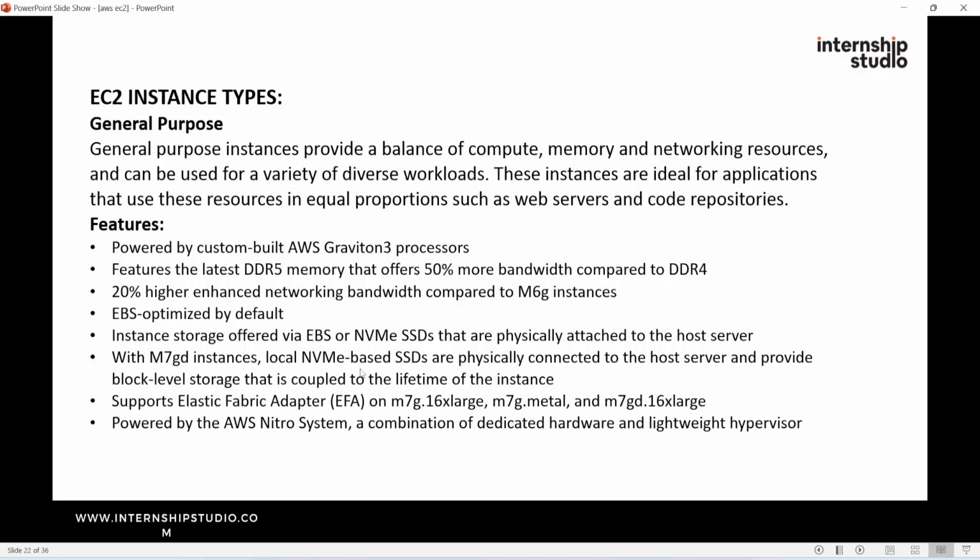So local NVMe based SSDs are physically connected to the host server and provide block level storage that is coupled to the lifetime of the instance. It also supports EFA on M7G.16xlarge, M7G metal and M7GD 16xlarge. It's powered by the AWS Nitro system, a combination of dedicated hardware and lightweight hypervisor. The hypervisor is what enables us to host multiple VMs on a single host machine, you can say.